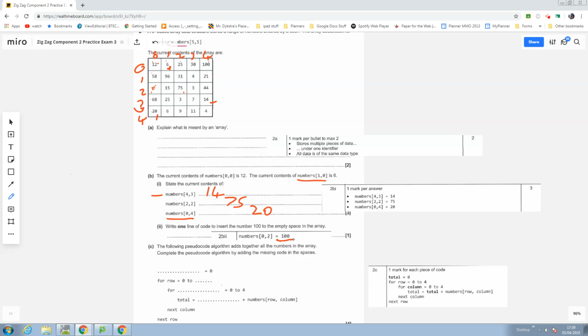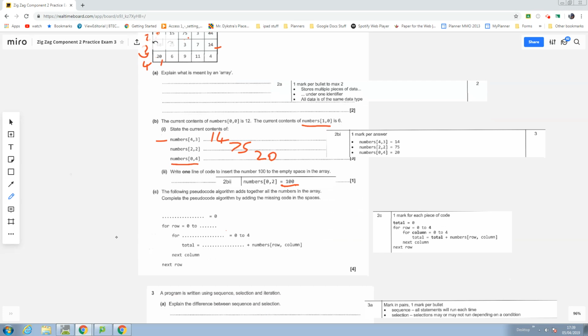Now, this is the pseudocode question that they're giving you. The following pseudocode algorithm adds together all the numbers in the array, complete it by adding the missing code in the spaces. So it may look a bit scary, but it's not really if you just work your way through the rest of the pseudocode that they're giving you.